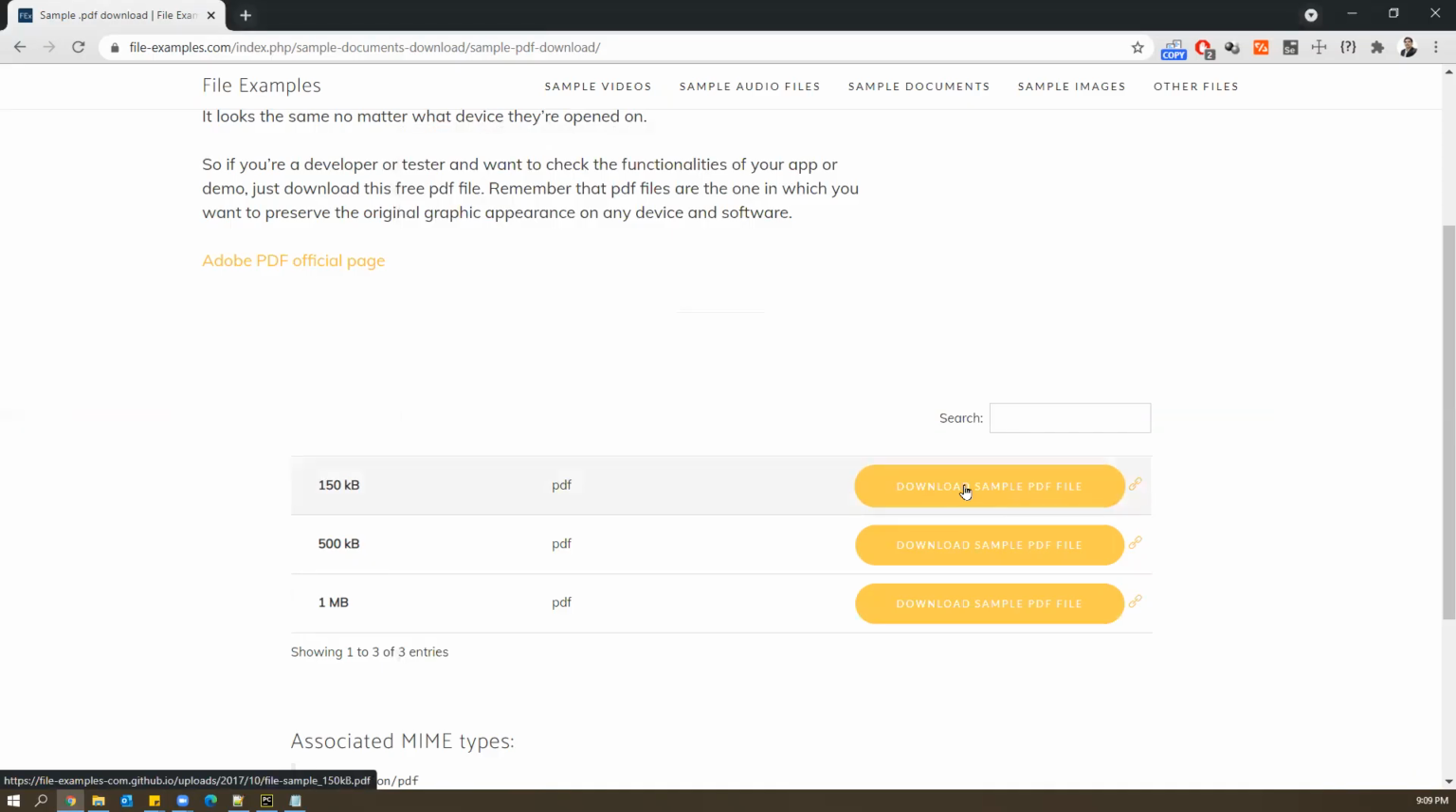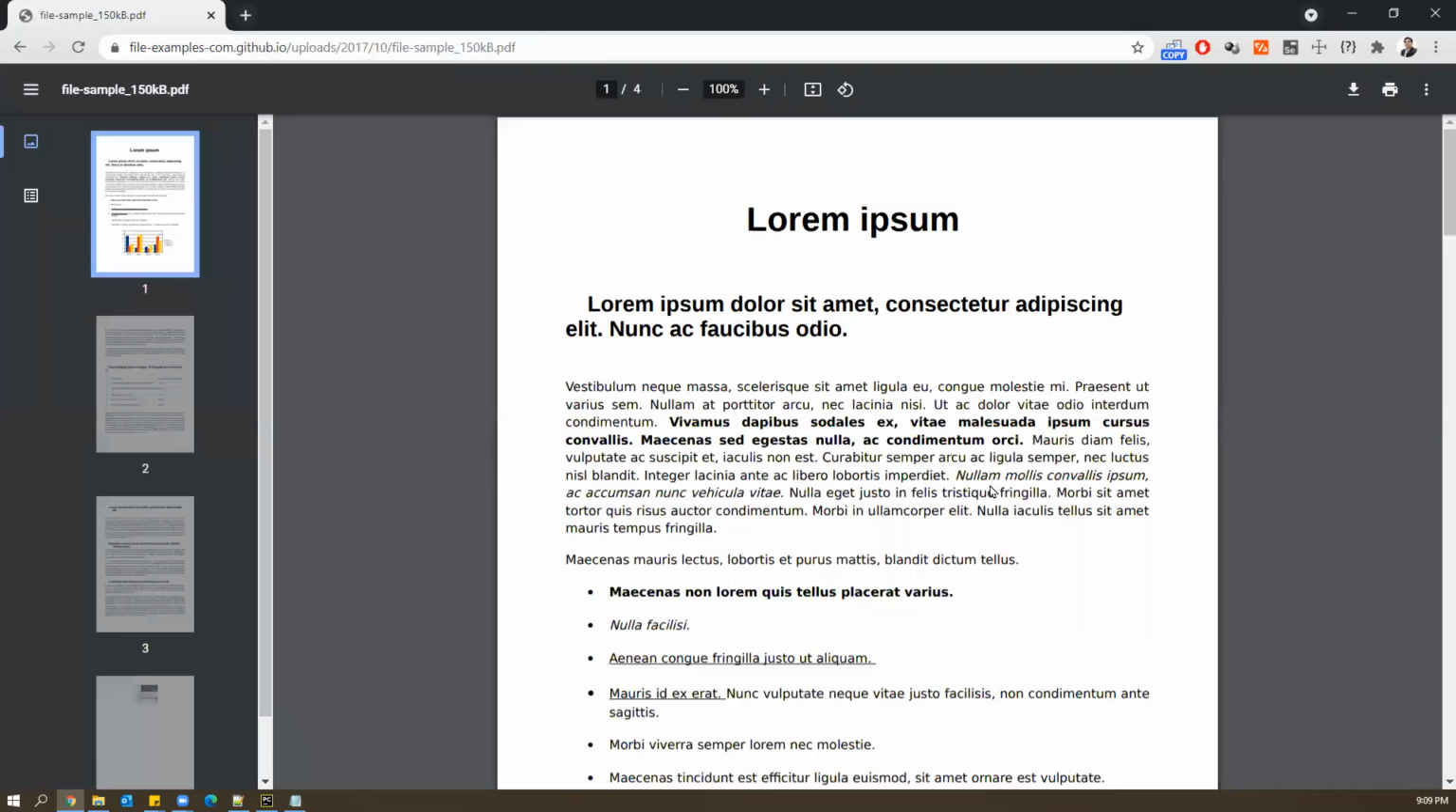Observe what happens as soon as you click on the link. The PDF file is just opening here, but it's not downloading. The file is opening in the browser itself, but the file is not downloading. If you want to download the file, we need to again click on this button, which will download the file.